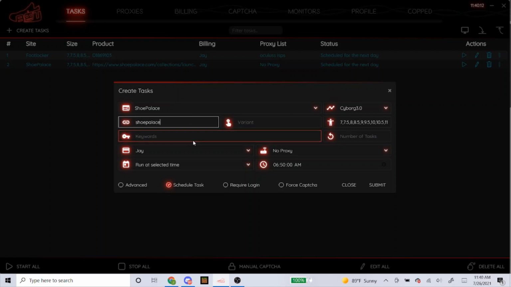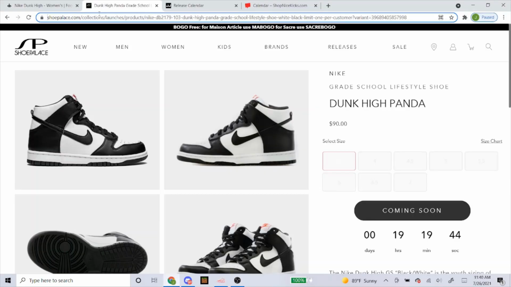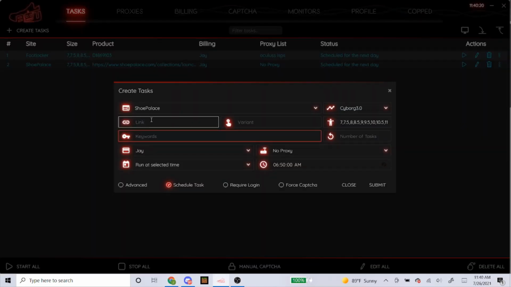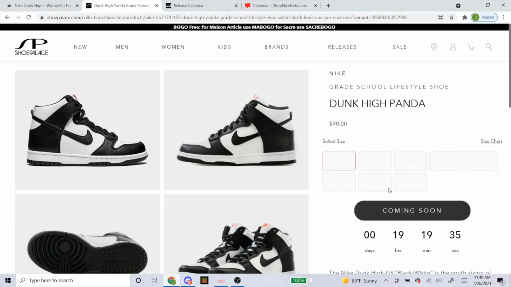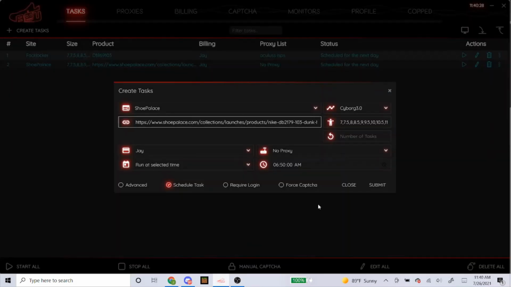And they're having, okay, I don't know why I did that. Copy and paste the link. And it looks like they're having sizes 4 through 7. So I'm okay with any of those sizes, so I'm going to leave this blank for random.